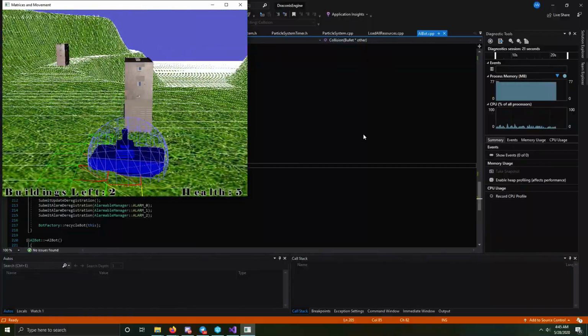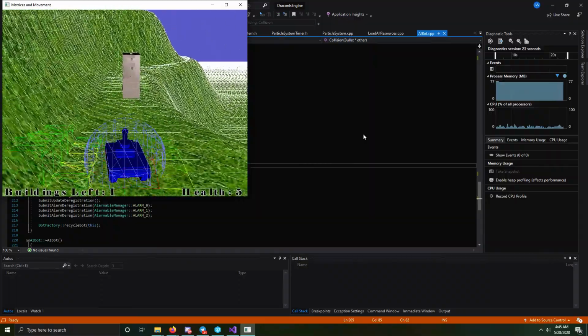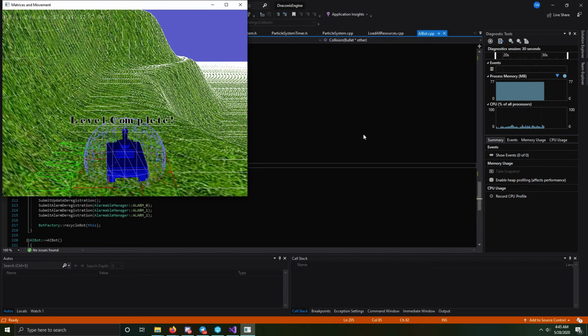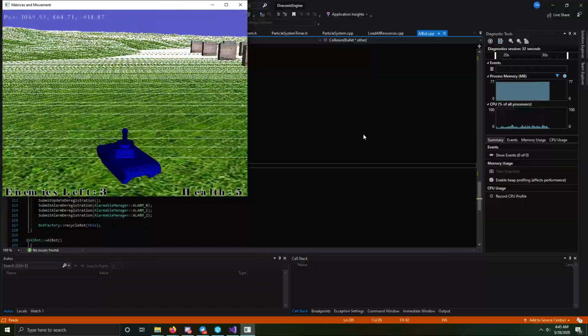The player is also much faster. That will change. They will be slower in the final release, but they'll be faster than before, just because it was really slow. So complete the first level, level complete.